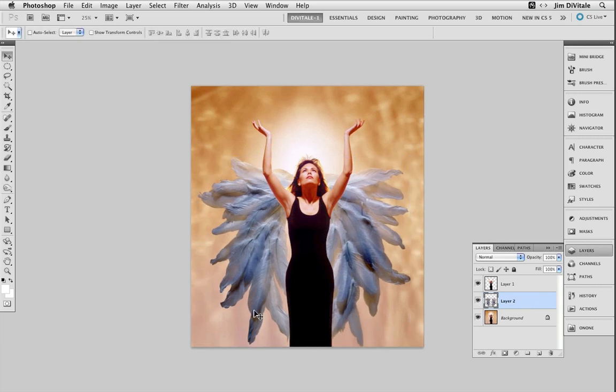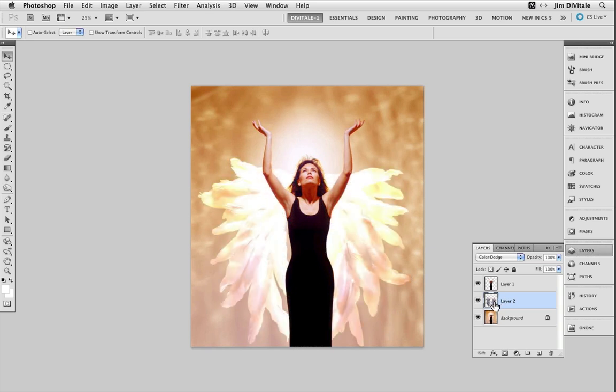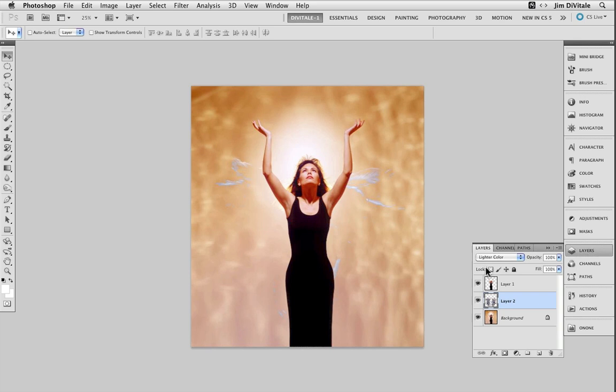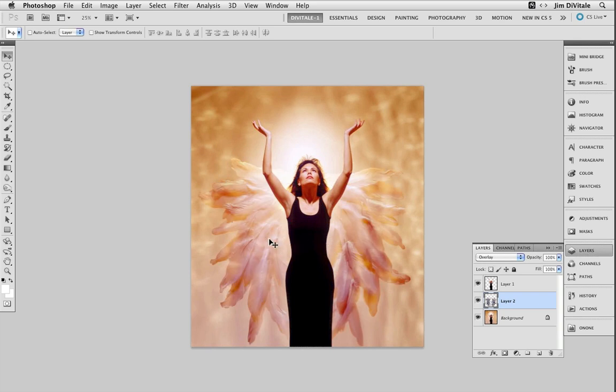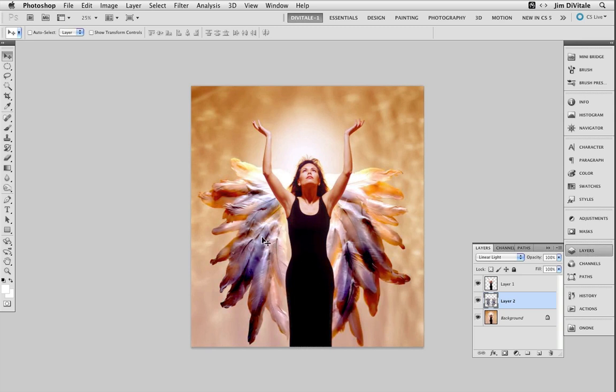Now I need to find a blend mode that might work. I have no idea which one I use because I've done this so many times. It's whatever feels good at the moment. I go through all these different blend modes, just using Shift plus as I go through them. That's a kind of cool one, Overlay. Soft Light is too weak. Hard Light I don't like.